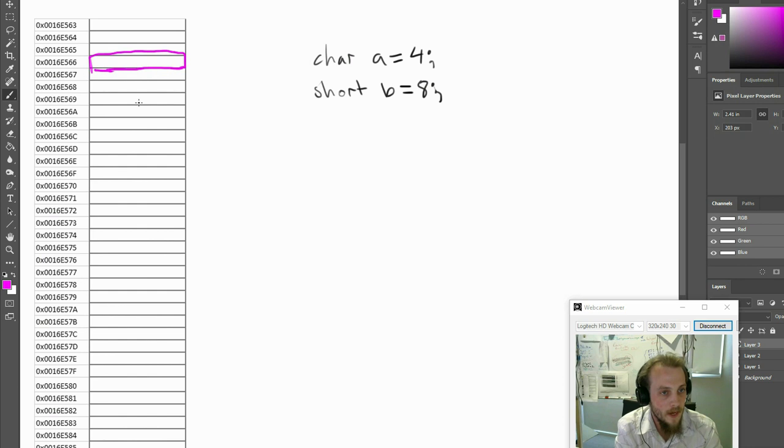So for example, A will take up 1 spot, where B will take up 2 spots, and this will be A, this will be B, and they have the values 4 and 8.